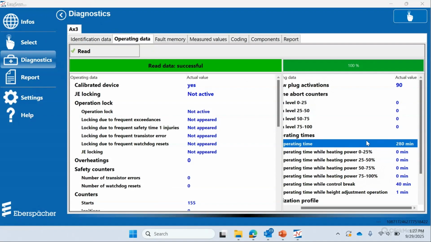Unfortunately, the operating time is displayed in minutes, not hours. So you will have to do basic math to find out how many minutes is 2,000 hours. And then based on that, you'll have to make sure that whatever is being shown on that particular heater is well within that maximum 2,000 hours.